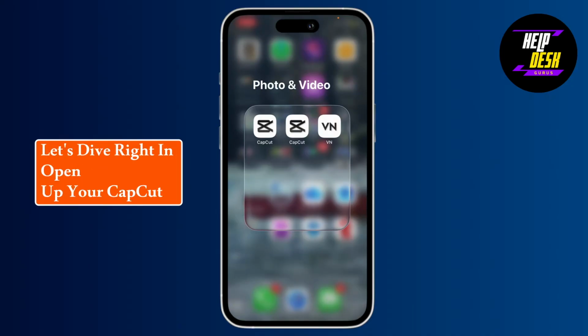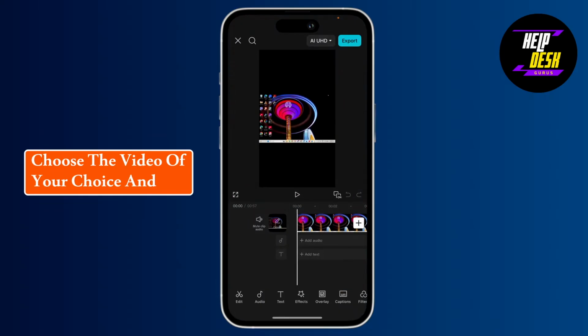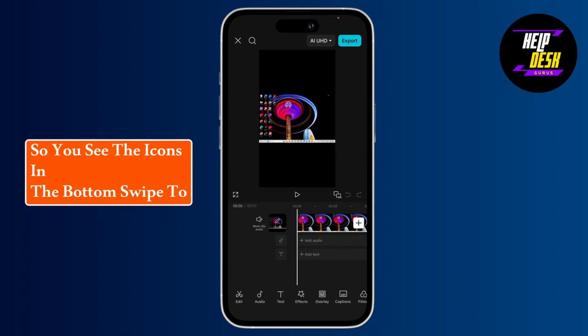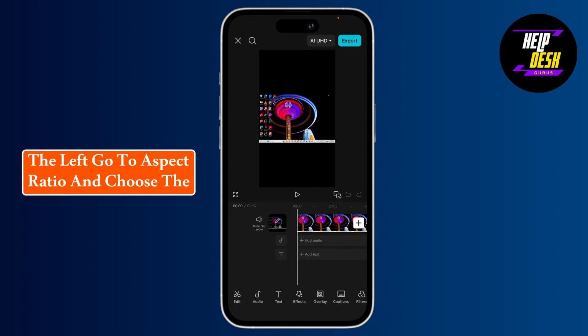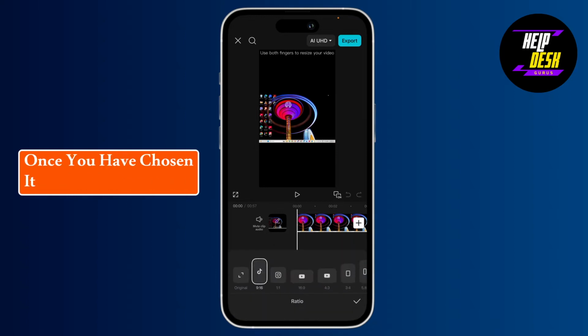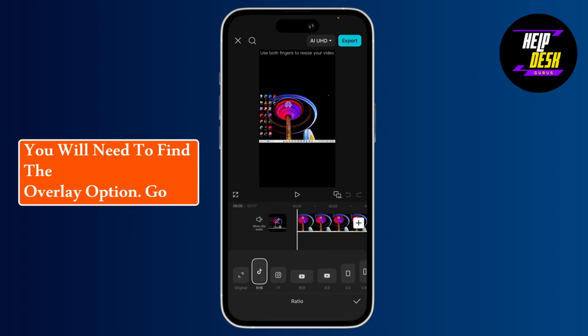Let's dive right in. Open up your CapCut, choose the video of your choice, and now first you'll need to change the aspect ratio. So you see the icons in the bottom, swipe to the left, go to aspect ratio and choose the ratio of your choice. And once you have chosen it, you will need to find the overlay option.